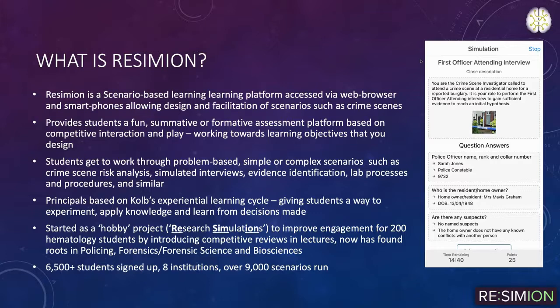It's based on Kolb's experiential learning cycle. The whole idea is students are presented with a problem, as you can see here on the right-hand side. It's the first officer attending interview. They're presented with a problem. They work through and make decisions that allow them to get back information or facts that then allow them to make more decisions and work through to some form of objective or conclusion based on the learning objective that you've set up.